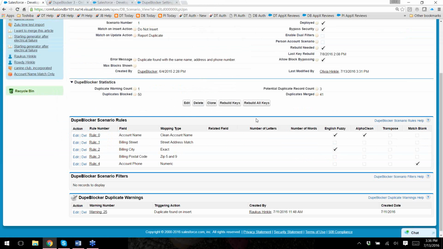Okay, let's go back to our scenario. So hopefully you guys have a good understanding of how we match data. Now what we need to do is tell the system exactly how the field level data should be matched. Not everything has to be exact. That would sort of defeat the purpose.